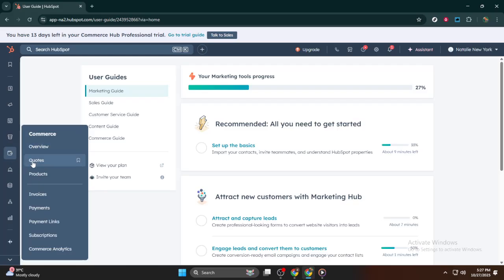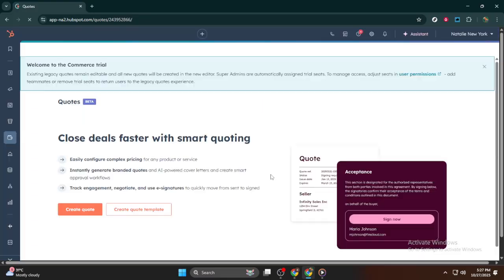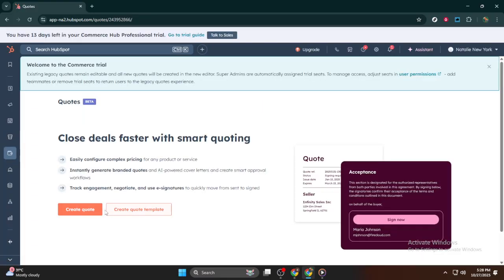Now, in the Quotes section, you'll see an option to create a new quote. Look for the button labeled Create Quote. This is your starting point for making a new quote. Clicking it will set you on the right path.